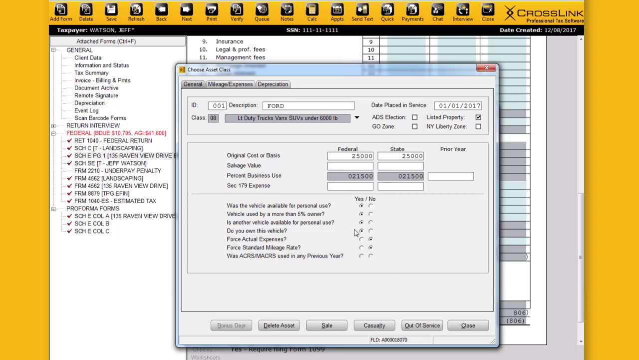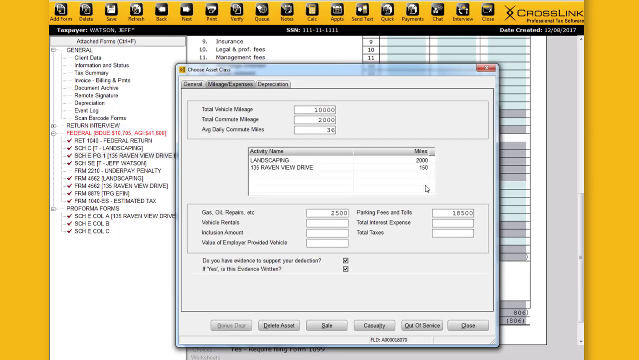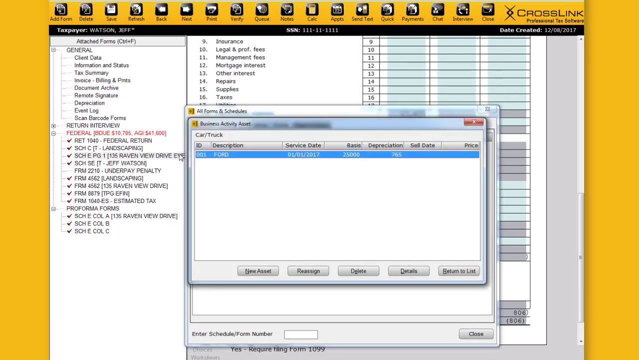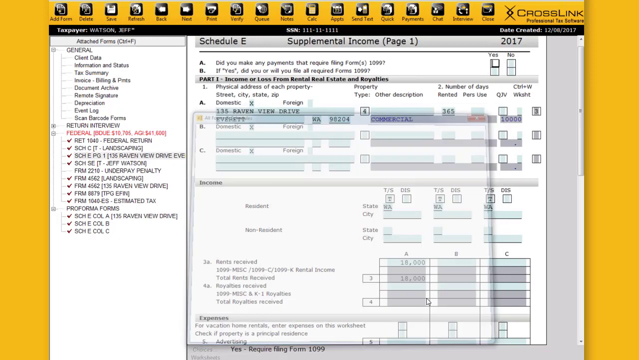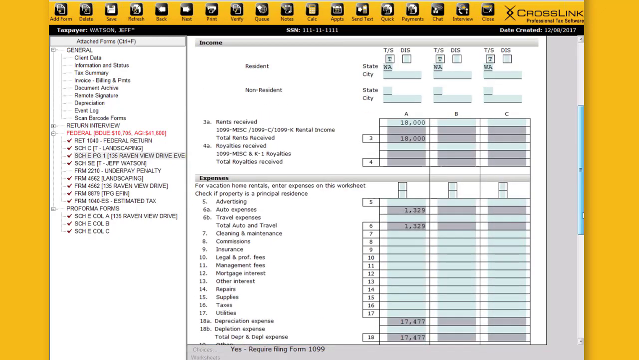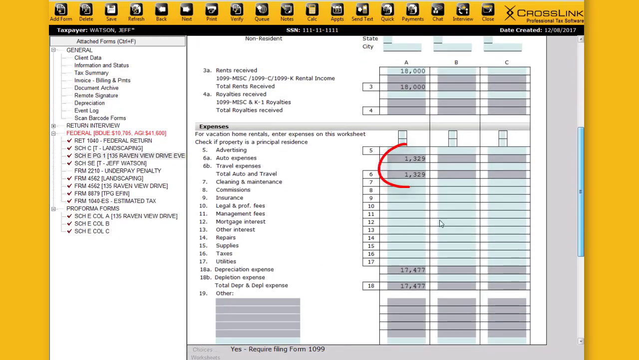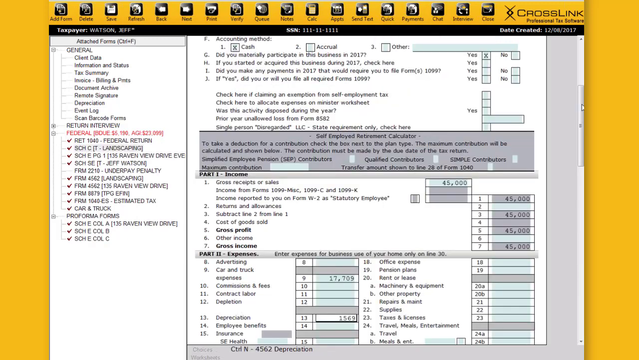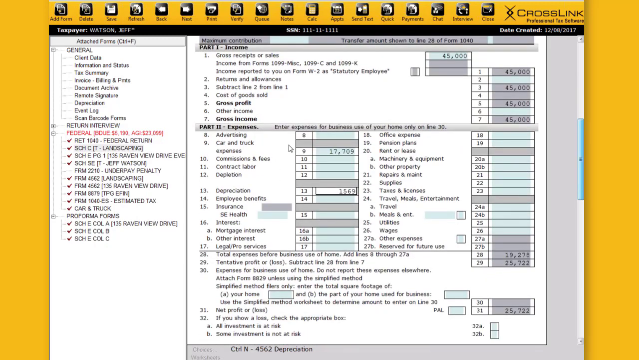So all this changes how things are calculated out over here, right? And now can we click close? So this is all good. Click close. And there it is. There's our vehicle. Return to list, close, and if we go down, here's our auto expenses. And if we look at our Schedule C, car and truck expenses. Pretty nice.